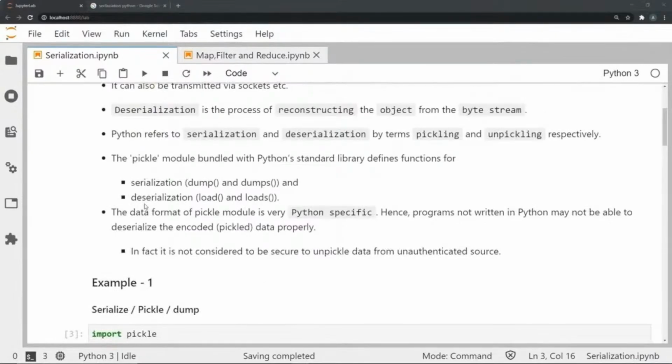So the pickle module, which is a part of the standard library of Python, provides functions for serialization, such as the dump and the dumps function, and also for deserialization with load and loads. The data format of the pickle module is very Python specific, and so programs that are not written in Python may not be able to deserialize the pickle data properly. And it's also considered unsecure to unpickle data from unauthenticated sources.